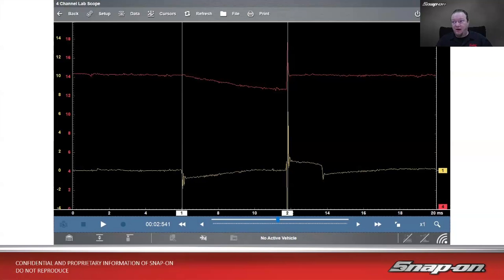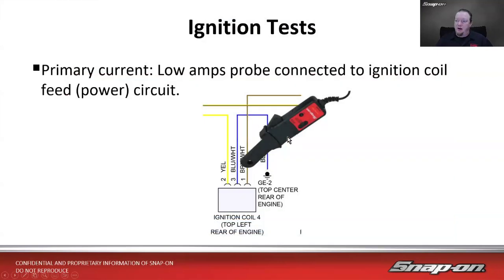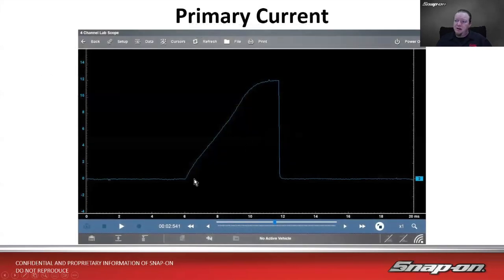Your mileage may vary, but at least we have a few tests that we can do. Current probe test. We hook the current probe around the primary side, the power supply of the coil again, and then we can see the current flow through that. So you can see in this example, it's going to curve up like this. We want to see a nice smooth ramp. We call it a current ramp. You want to see a nice smooth ramp come up.